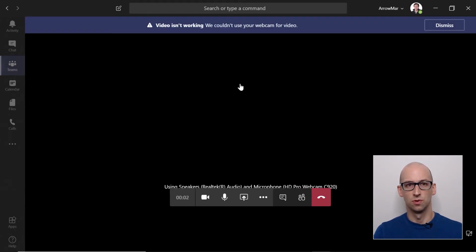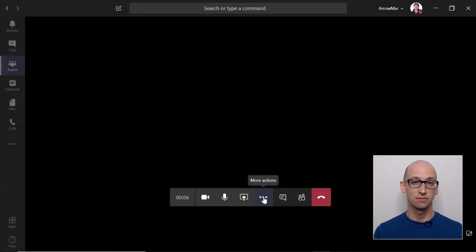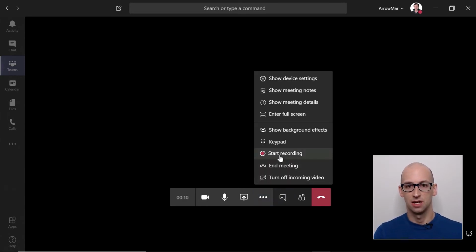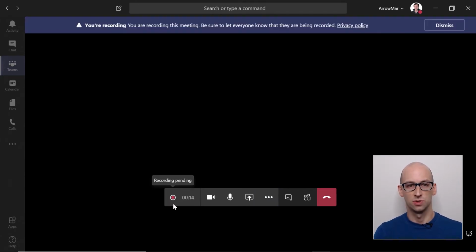And now that it's rolling, in order to start recording and capturing a meeting, I can click More Actions. And there it is right there, Start Recording. So we see that it indicates it right here. I have my runtime for the meeting and this little red dot telling me that it is recording.